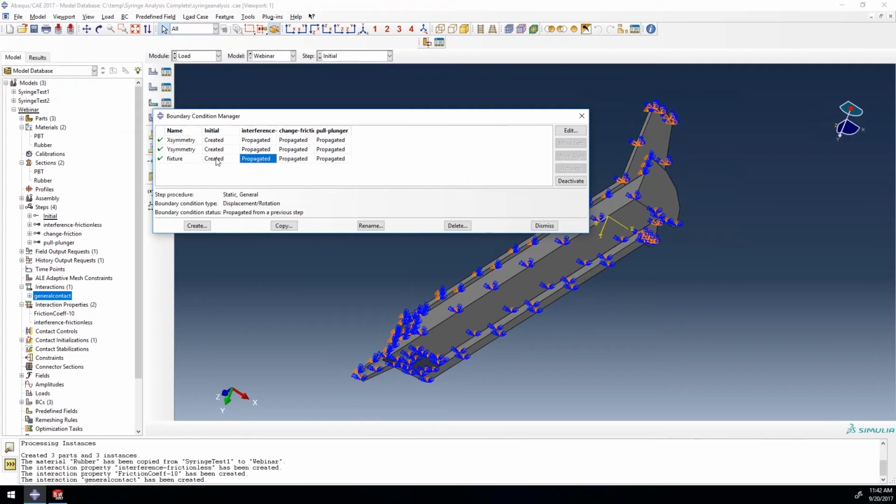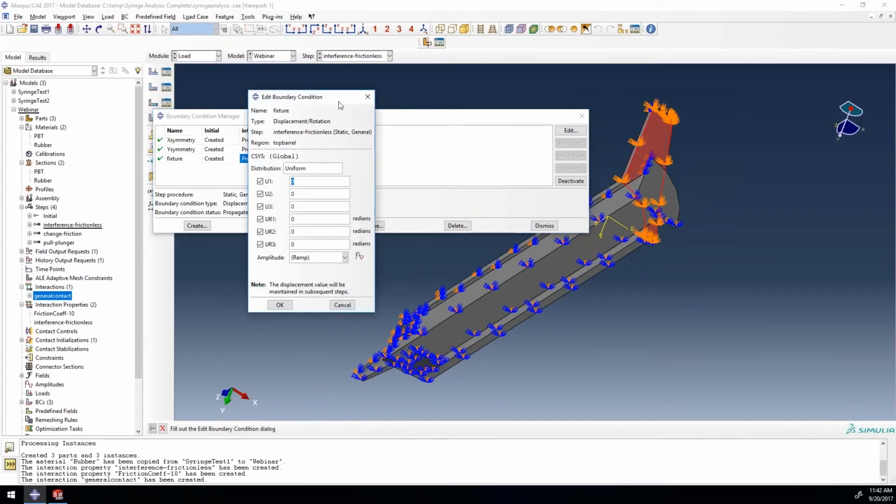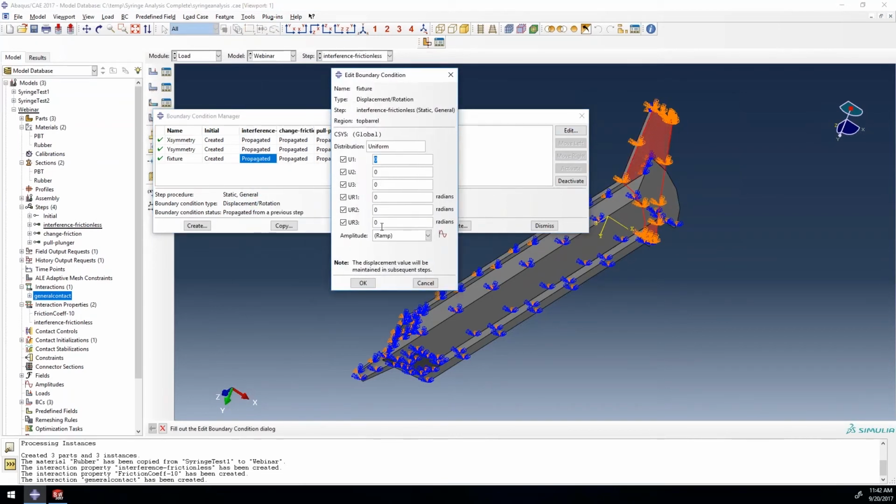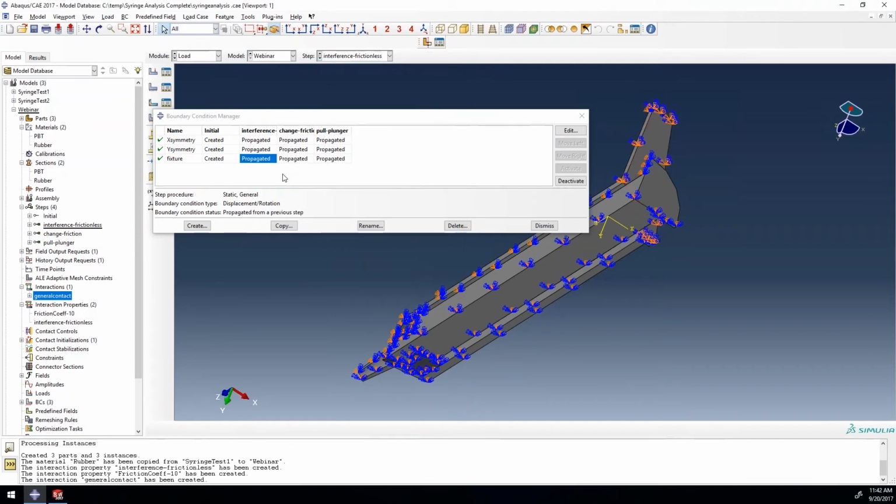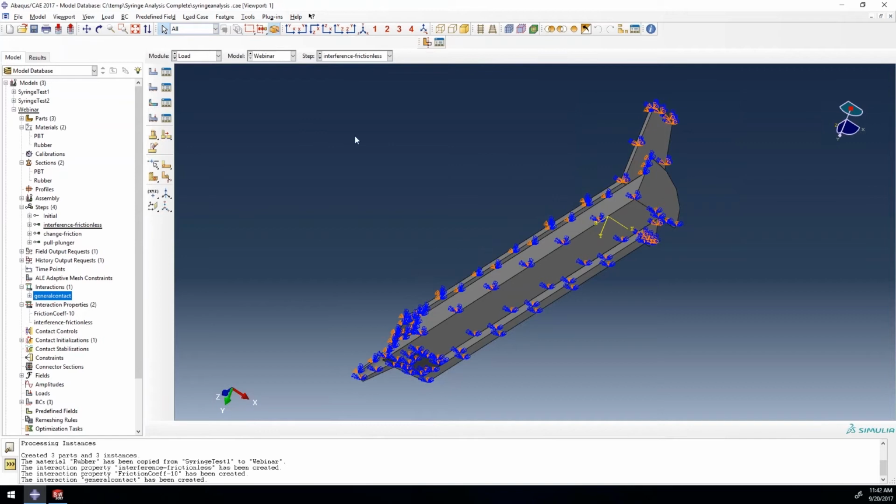And if we take a look at that fixture in this interference step, we can see that all those values have been set to 0. So in your initial step, you're just initializing that feature. You don't have any control over the values. But here, if we leave these at 0, which they will be by default, it's just going to hold that in place and essentially act as a fixture. And you can also change those values to prescribe displacement, which is what we'll do next to describe that displacement where we'll be pulling the plunger out.